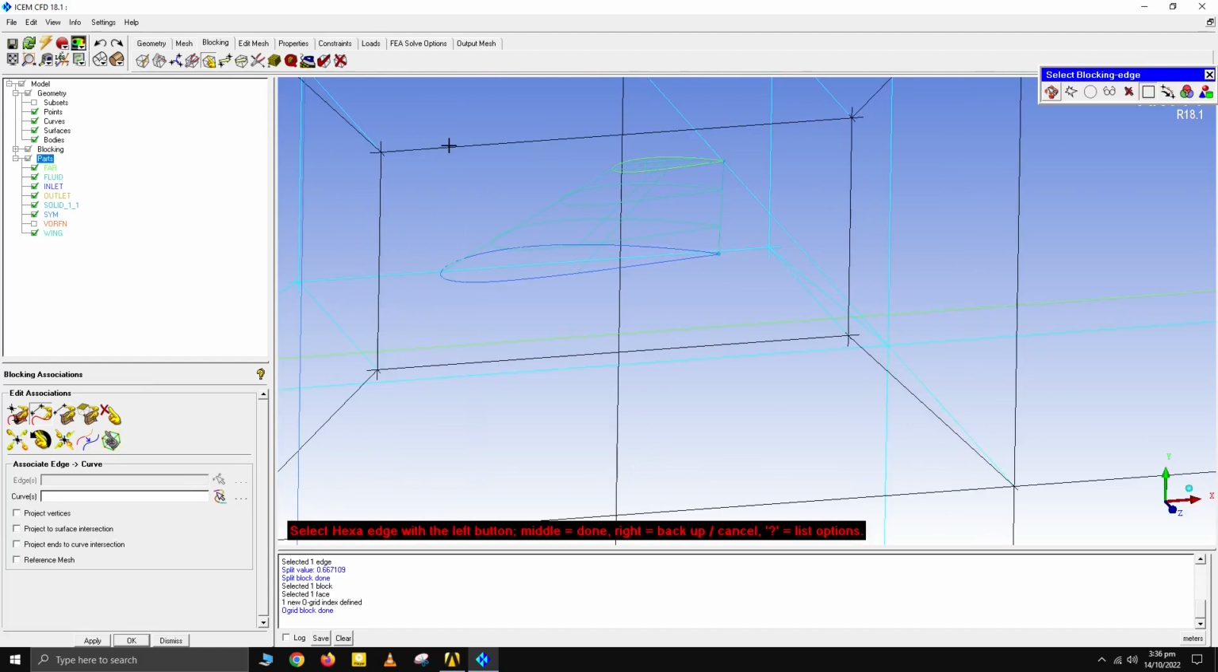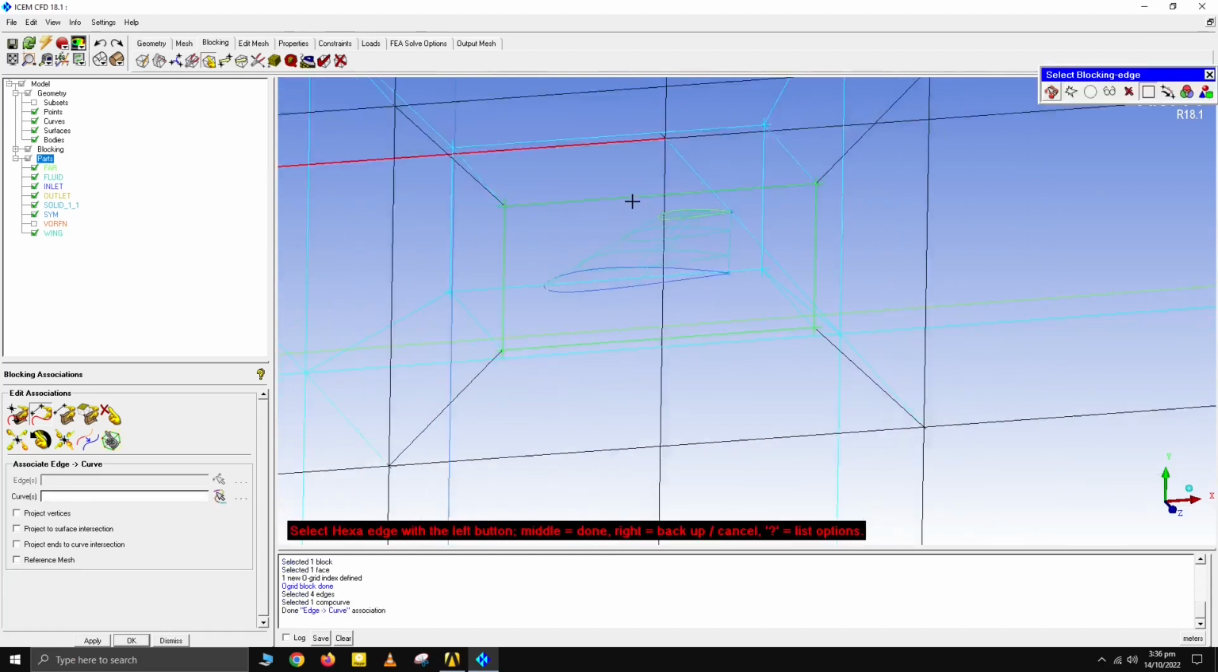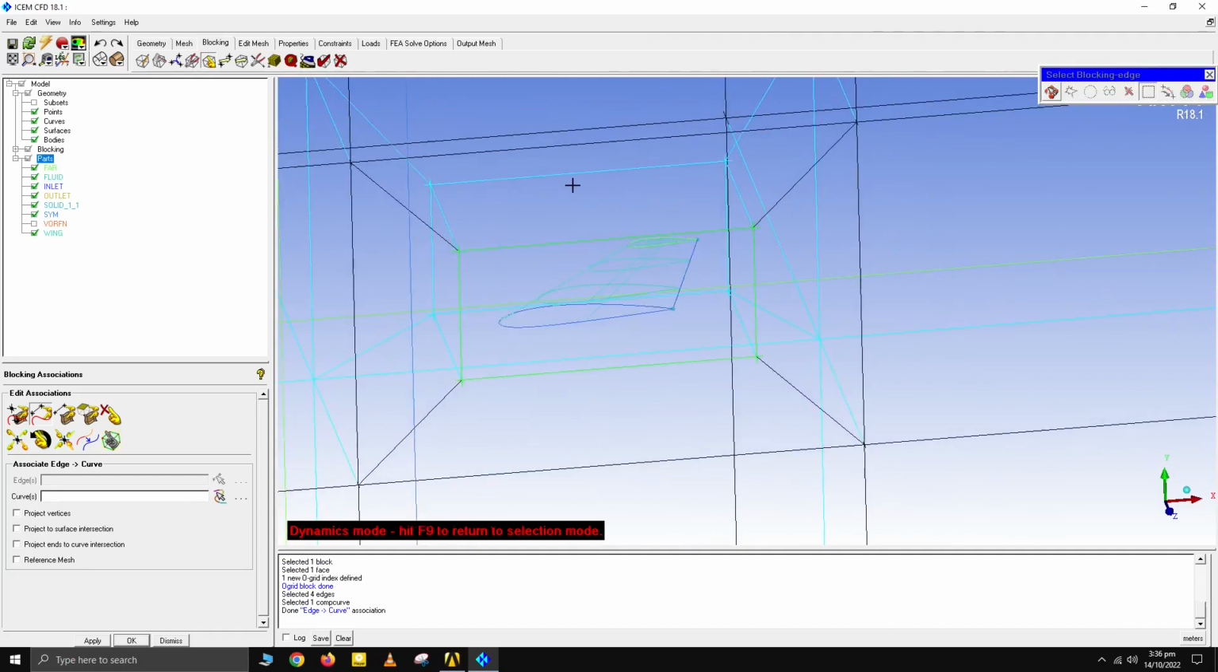Select all edges of the block with the left mouse button. Press the middle mouse button for confirmation. Select the corresponding airfoil curve and press the middle button for confirmation. Repeat the same procedure for the other end.